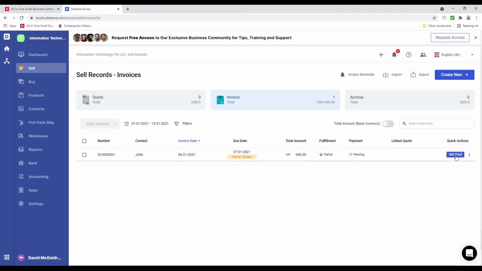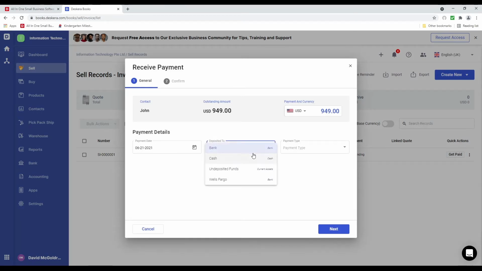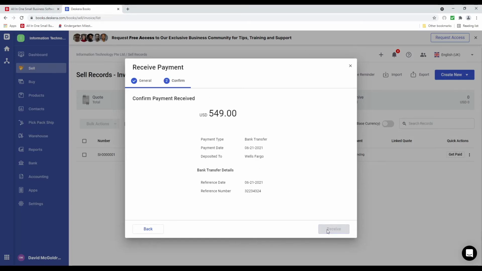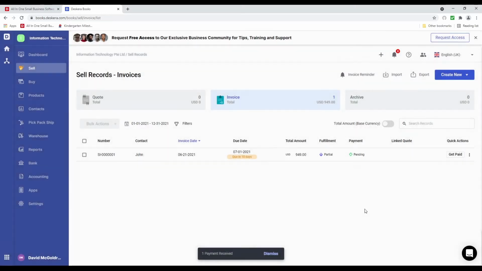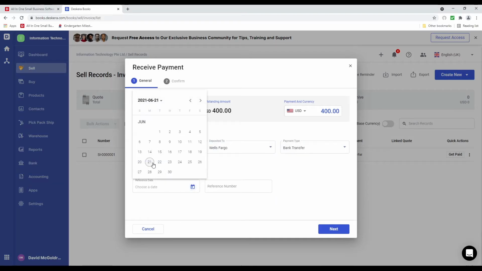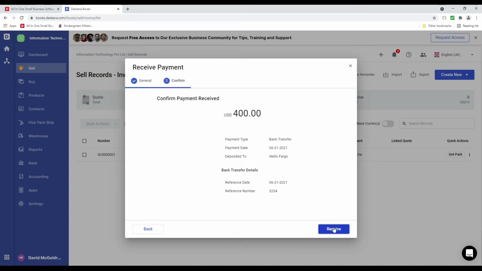Next, we can click Get Paid. Now I can select my bank, for example, the Wells Fargo Bank. Is it a bank transfer? I can choose the reference date, reference number. For payment type, we have 3 options: check, bank, and card. And I can also adjust the price here. So if I want to do partial, I can do partial as well. Click Next and receive payment. Close. And I can see partial payment here. When I click Get Paid again, you can see the remaining amount available, and receive.